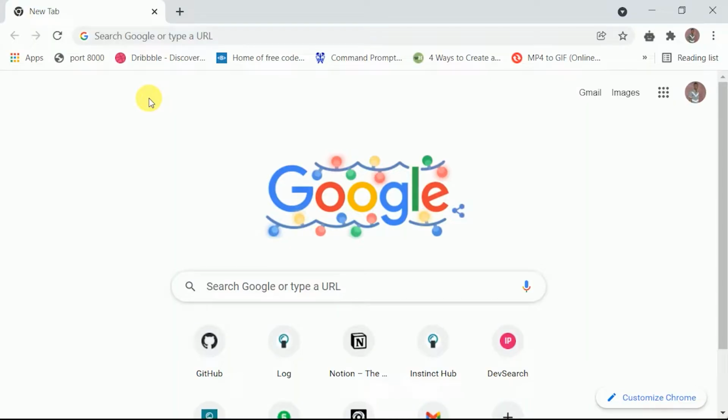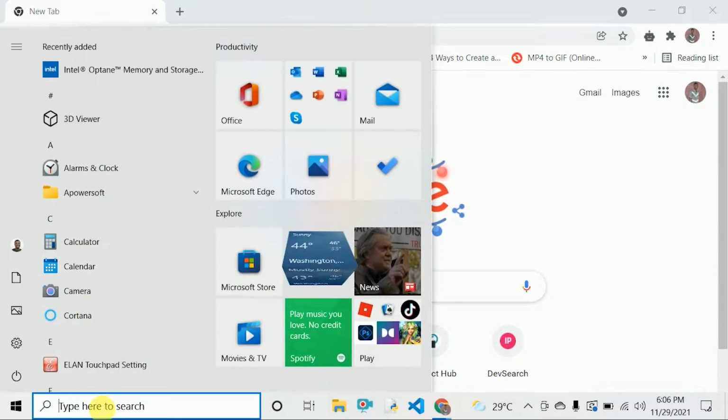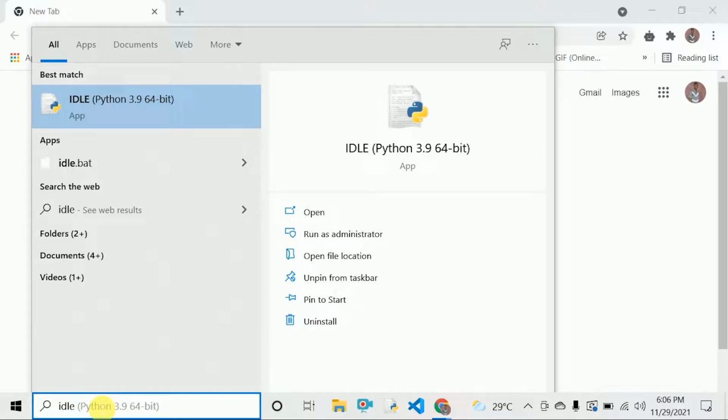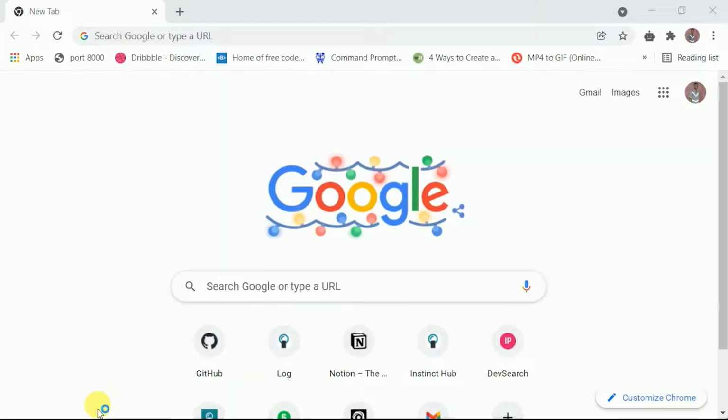Hi, in this video, I'll be showing you how to make a password generator using Python. The first thing you should do is to go to the search bar in the Windows menu and type IDLE if you have Python installed. If you don't have Python installed, make sure you install Python, then look for IDLE, and then you run the code.